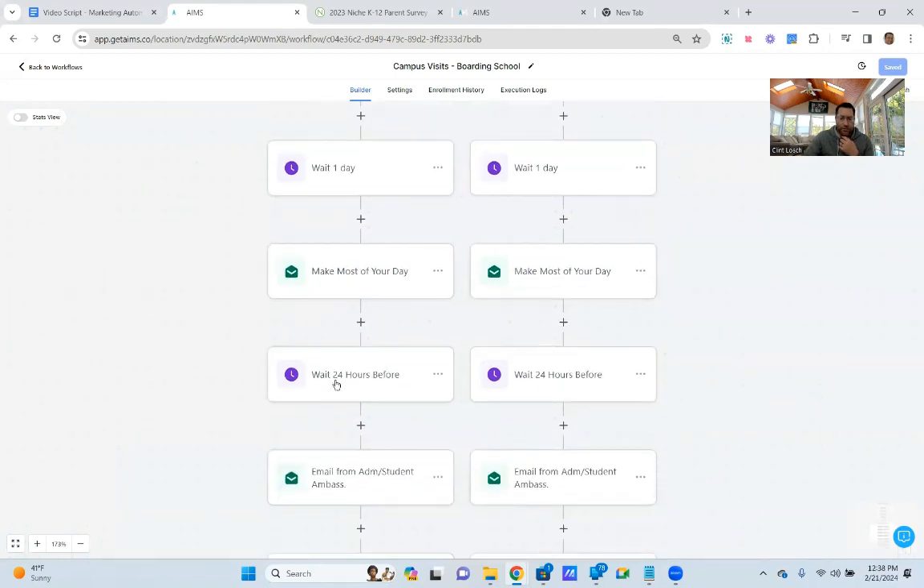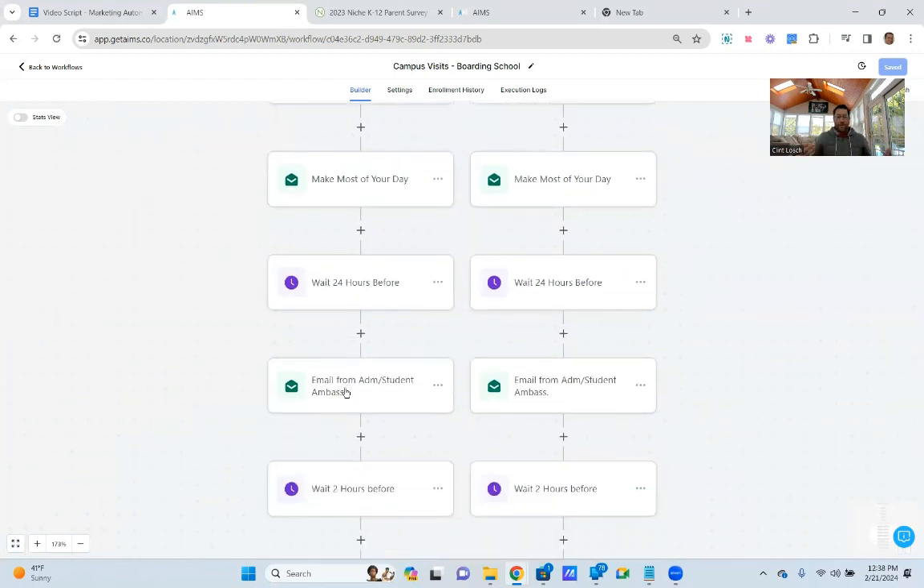Then leading up to the event, once it hits 24 hours before, let's send out an email from admissions and maybe the student ambassador as well, who may be helping out with the tour. And if they are, have a message from them. Hey, I'm Clint. I'm a junior here at Ames Academy. So excited to meet you. I remember when I was with my family taking a similar tour, and I'm looking forward to sharing with you all the great things about Ames Academy, why I love it, why other students love it, and really looking forward to meeting you. See you in a couple days, or see you in a day, right?